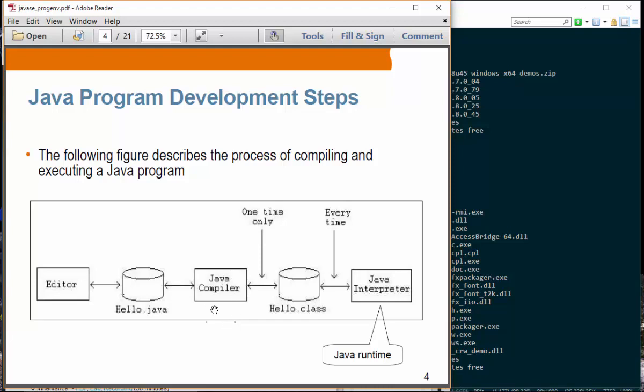Then you're going to use the Java compiler to compile the Java source code into what is called bytecode or a class file. So it will generate a hello.class file. Okay, so this is the class file. This is a file that the Java runtime understands. The Java runtime does not understand the source file. So the source file is for humans to be able to write the program. So in order to make that source file understandable by the runtime, you have to use a compiler.